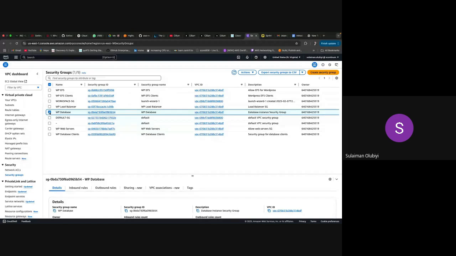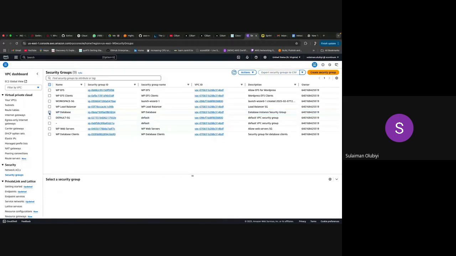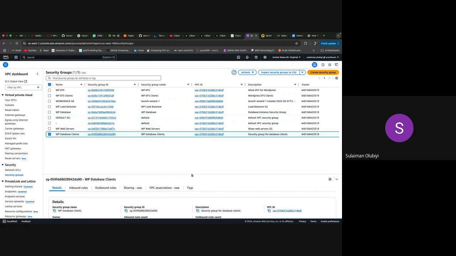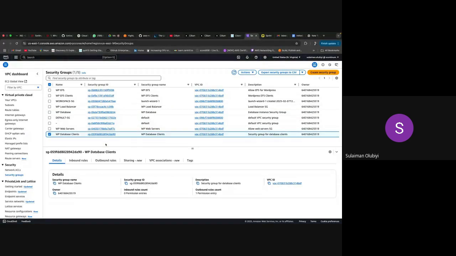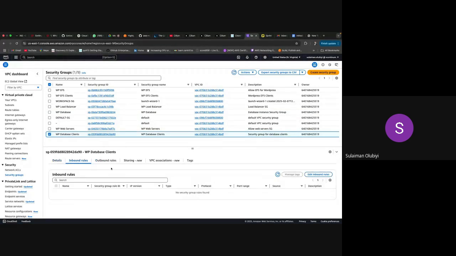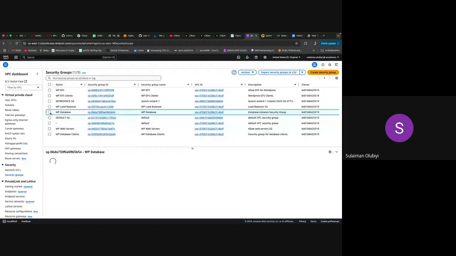So now let's check it. This is the first one, the database client. You can see this is the database client, right? Inbound rules, there is nothing there. Outbound rules, this is how it looks by default. You can see that on the inbound, nothing is there at all. So now when you come to the database, this is the database.